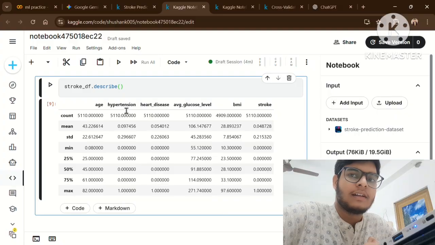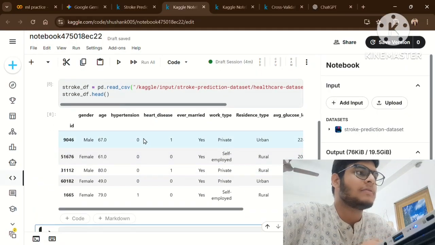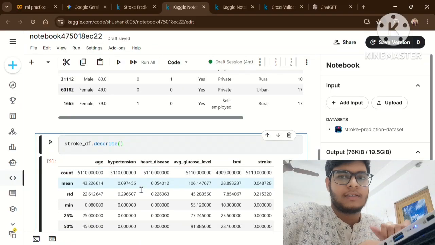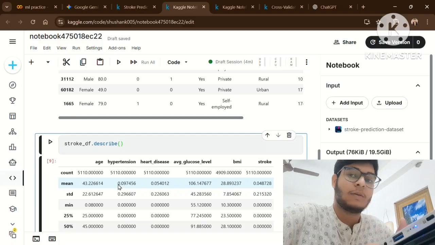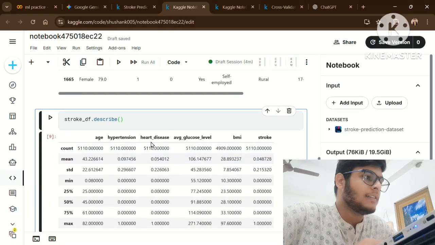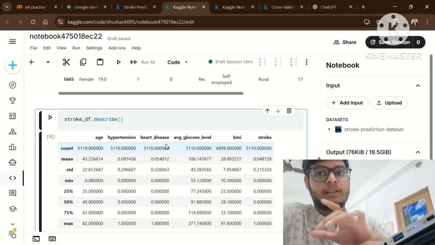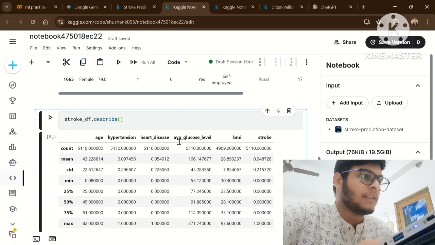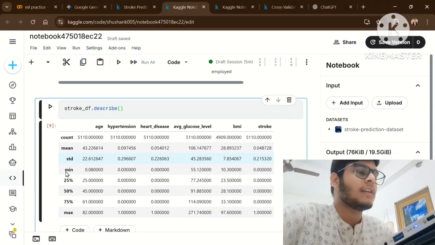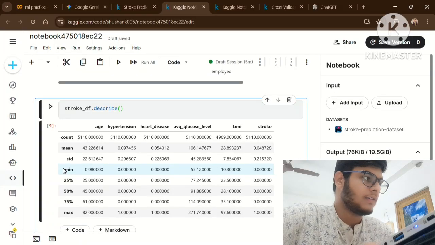And for hypertension, the values are 0 and 1, and what's the mean of 0 and 1? It is from 0 to 1, so here it is 0.09. Heart disease is the average too, which means add all the numbers and divide by the length of those numbers. Same with average glucose level. And standard deviation is a mathematical concept which you have to learn.